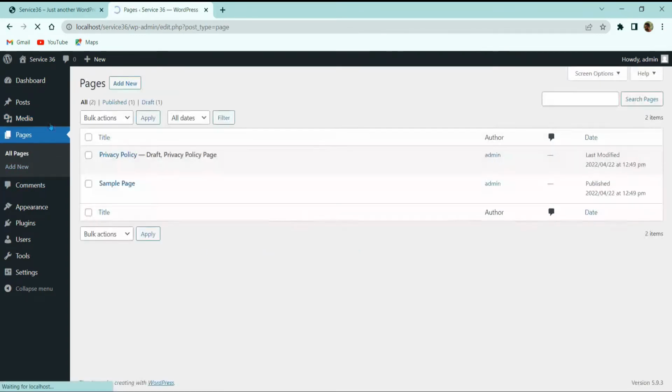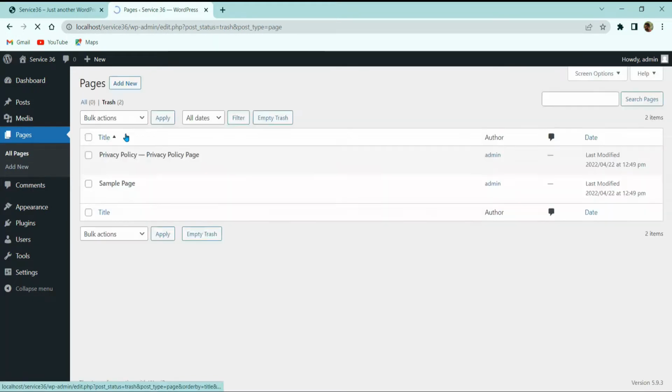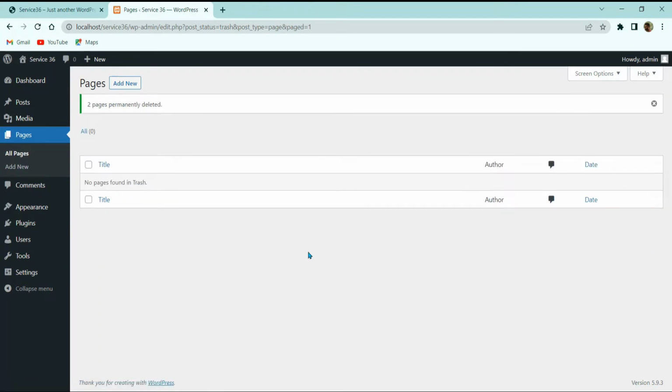Then we have this pages section. Here in this pages section you will find a privacy policy and a sample page. Let's delete these pages. Just select all these pages, and under bulk actions you will find this move to trash option. Select that and click on the apply button, and both the pages will be moved to the trash. In the same way you can go to this trash tab, and here you will find this empty trash button. When you click on empty trash, the pages will be permanently deleted.